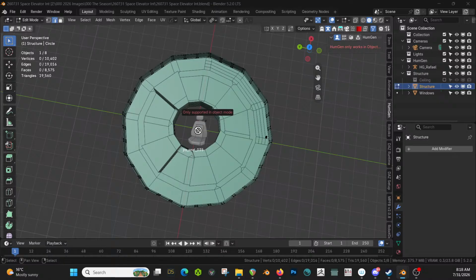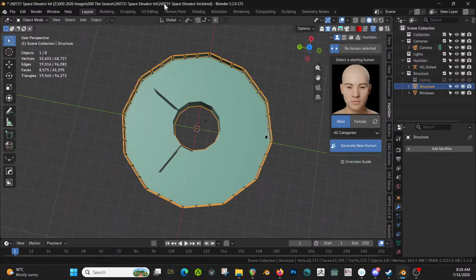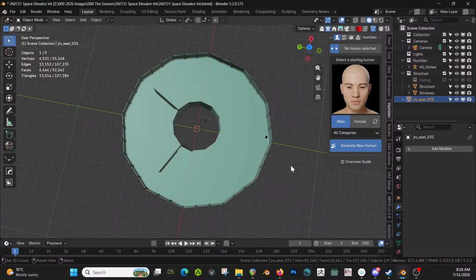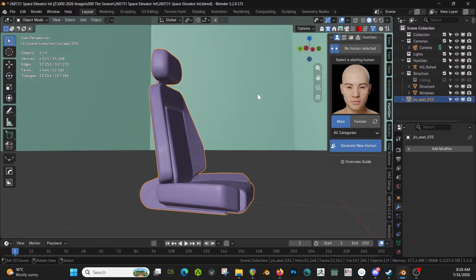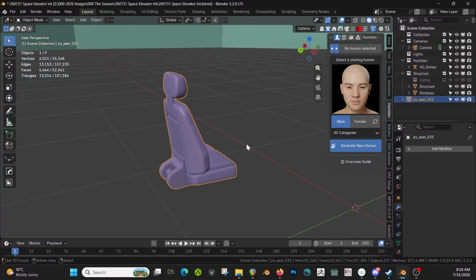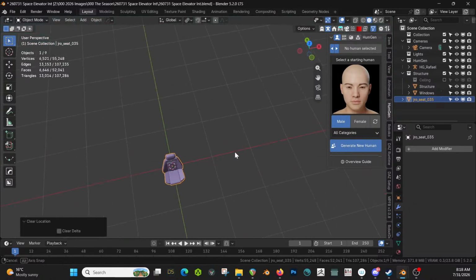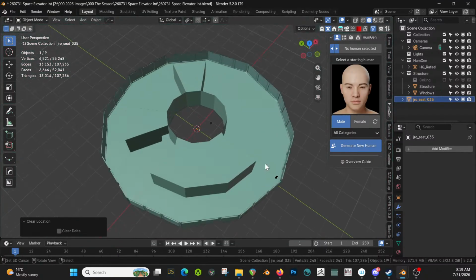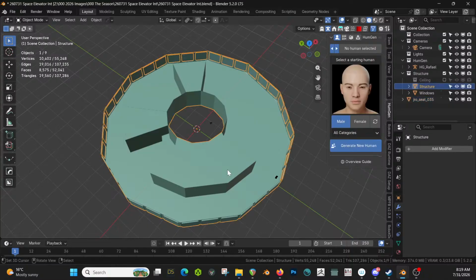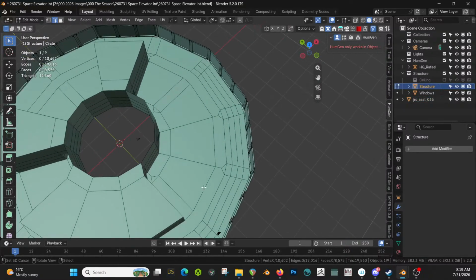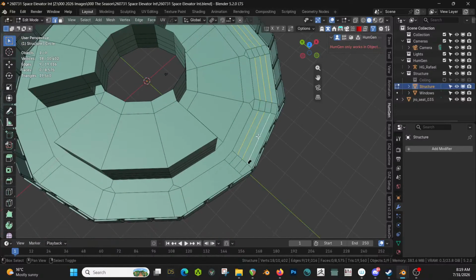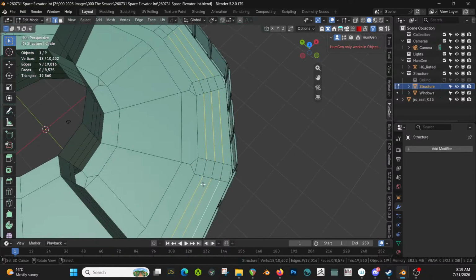Let's see. Oh, I'm in edit mode. Gotta be at edit mode. Okay. That's kind of fun. Oh, gee. Now I just want to see this bad boy here. I'm gonna take this, this, this. I think I can get them all now with the new array modifier. Let's try it and see.